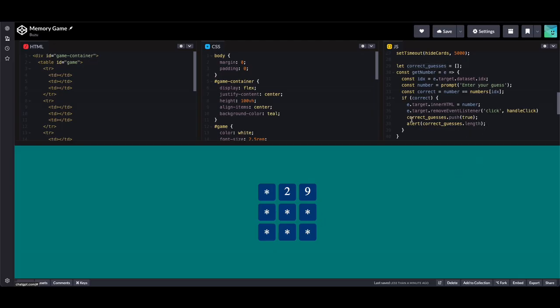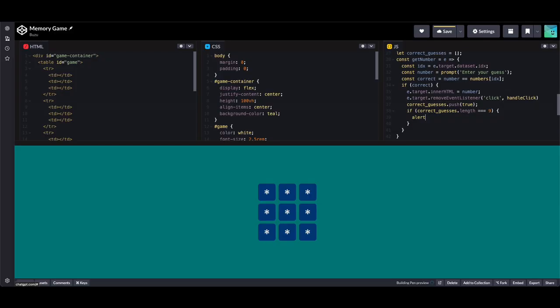So if correctGuesses.length equals 9, then alert, you won. And now, let's see.